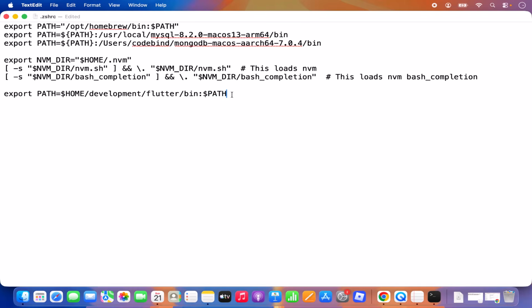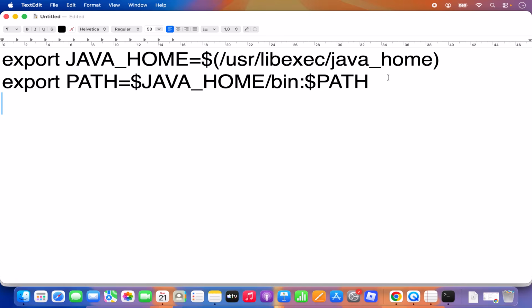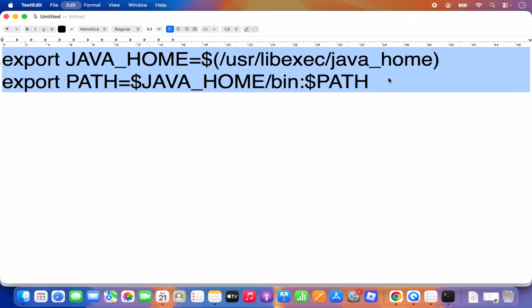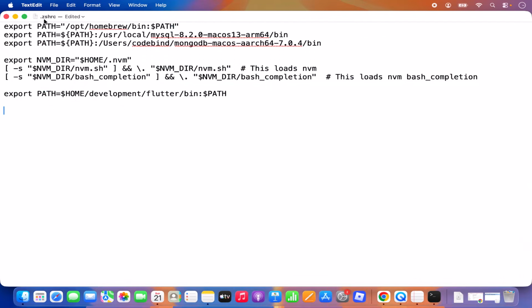What you need to do is just go to the end of this file, and here we are going to add a few lines. So just copy those lines from the description of this video and paste them into this .zshrc file at the very end.